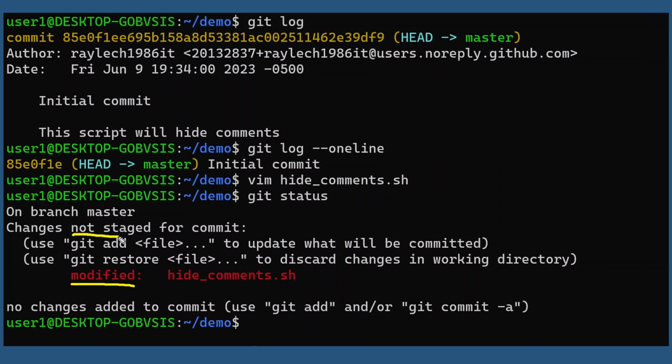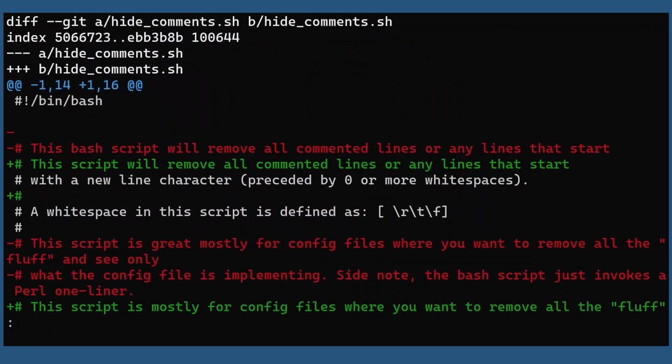And if we want to see the changes that we are going to stage, you can run the command git diff. And it's pretty self-explanatory. Red are the lines to be removed, and green are the lines to be added with this patch. More could be said, but that's enough for this video.